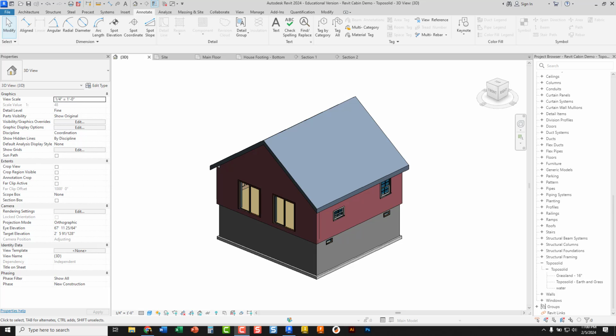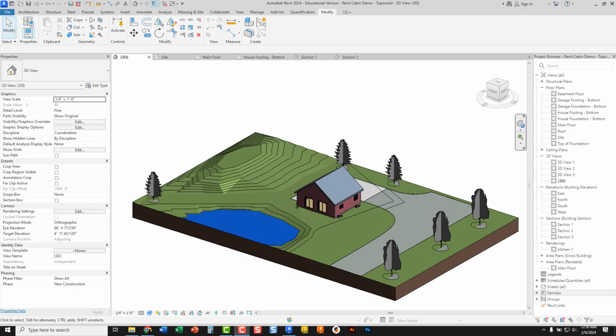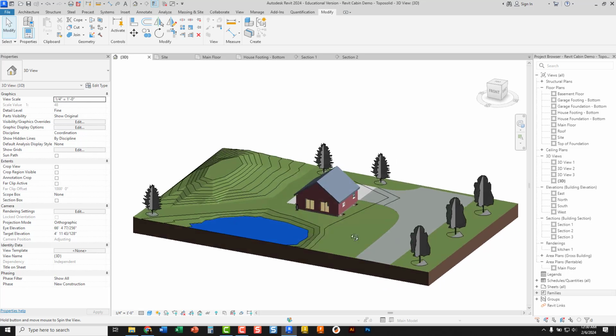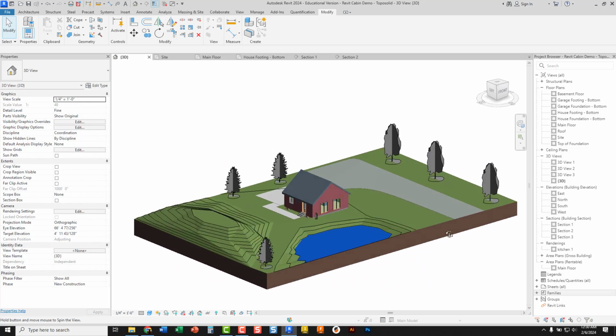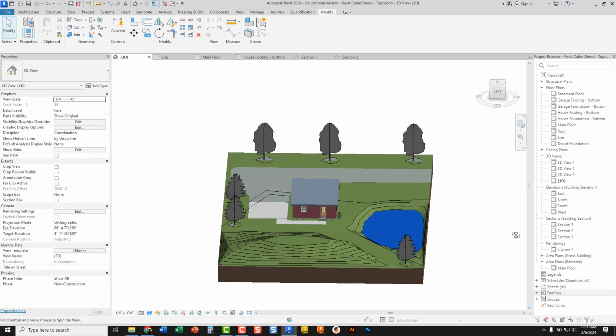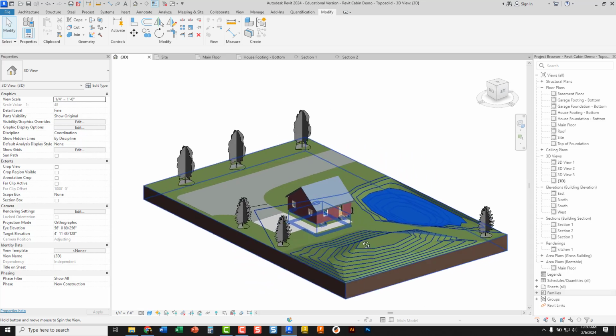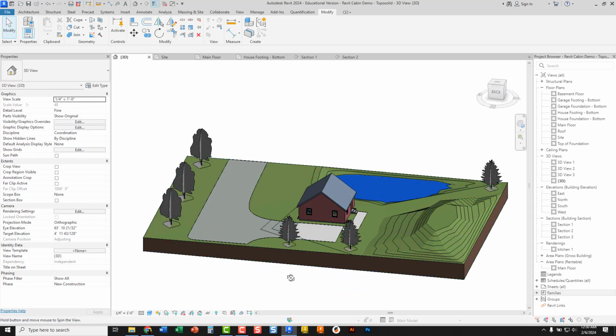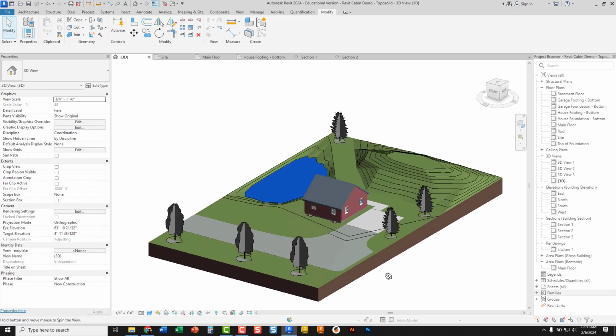Hey everybody, I'm back, and this video is going to help us get a Toposolid inserted into our cabin project. So Toposolid is new in 2024, so that could be dating this video just a little bit. It's a whole new tool that finally allows us to make a thickness to our topography where the dirt and the grass and everything like that exists.